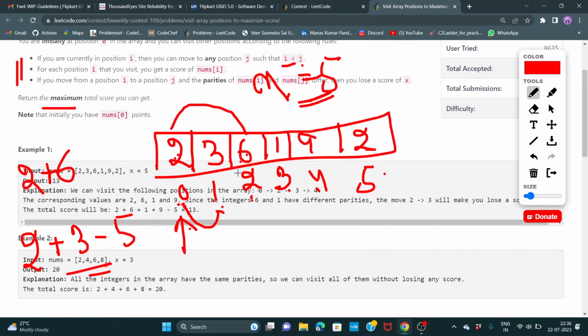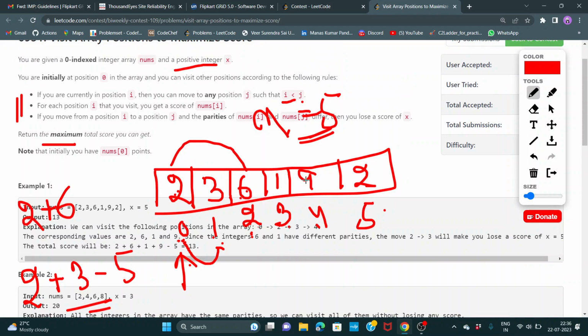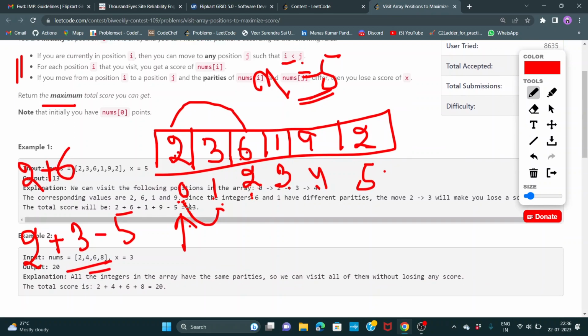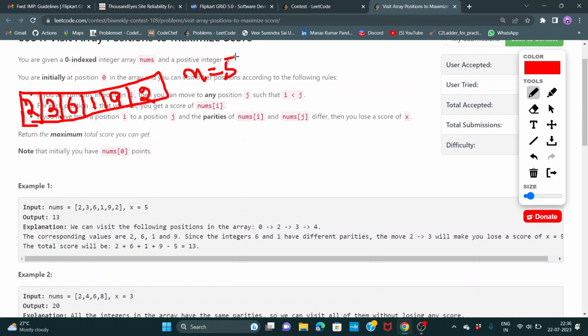Now let's move to the solution part. Before that, I want to tell you one thing you should observe. Let's clean this and take this example: 2, 3, 6, 1, 9, 2, and the x value is 5, with indices 0, 1, 2, 3, 4, 5.